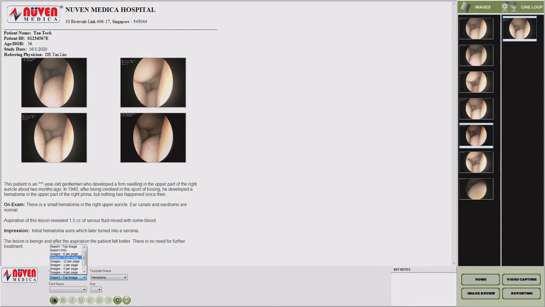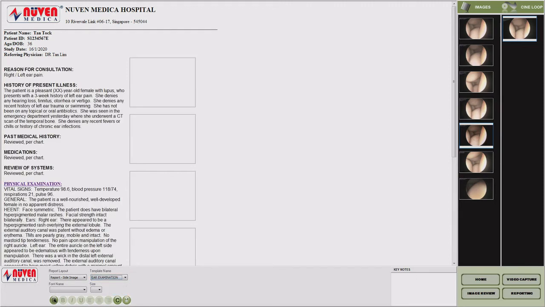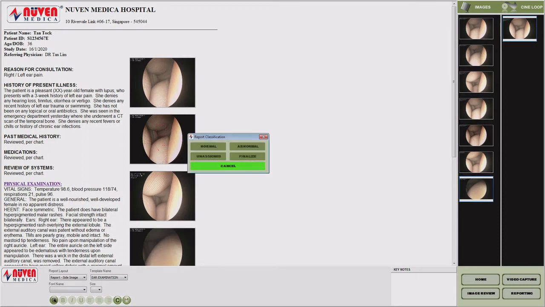Below you can see the drop down to choose the report template and also the layout of the images. Now you are seeing 4 images on the right column. Then select the report type or preloaded reports, which will automatically show the preloaded reports for you to just change. On this window, upon clicking the save button, it will pop up normal, abnormal and finalize buttons. If you click normal, it will allow you to edit the report again. If you click finalize, it will not allow you to edit the report.